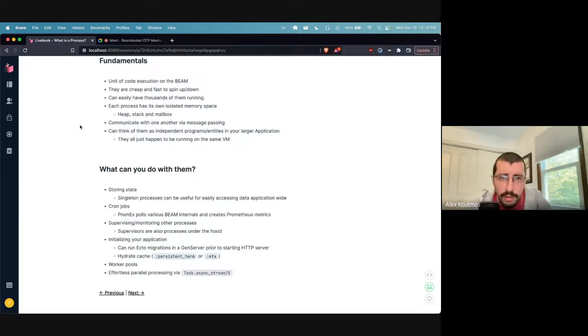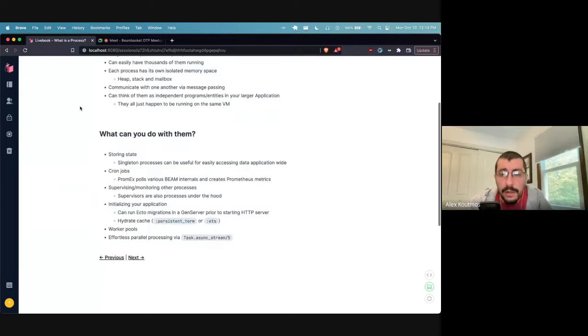So these are some abstract ideas. What are some concrete things that you could actually do with a process on the Erlang virtual machine? You can use it to store state. You can make a singleton process, and that could just keep track of some state. And then, given that it's a singleton process and you could reference it by name, everything else running on the VM can hit that process and get that data or add to that data or what have you.